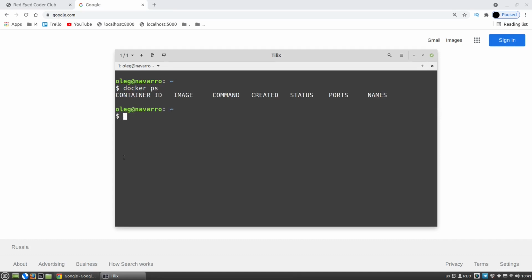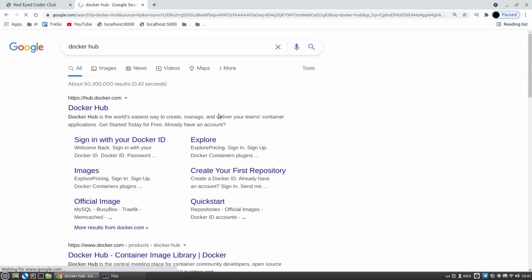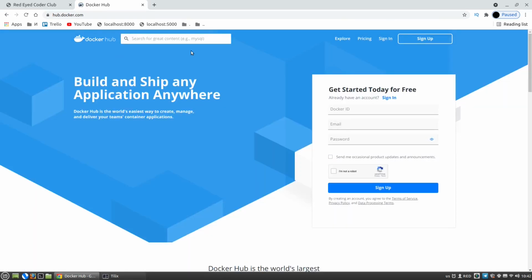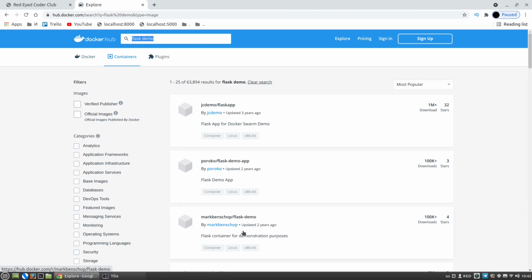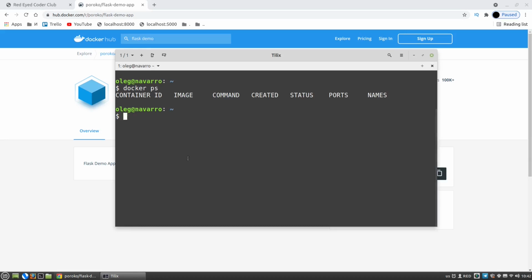Okay, we have Docker installed, and in this video we will download a Docker container with a Flask application as the most simple example. So now let's Google for Docker Hub. Let's get in. And in the search field, let's input something like Flask demo, and we can see a list of Flask applications, Flask containers, and let's look at this one, the Flask demo app. Click on it, and in the right sidebar, just copy this link to the clipboard and let's paste it into the terminal.